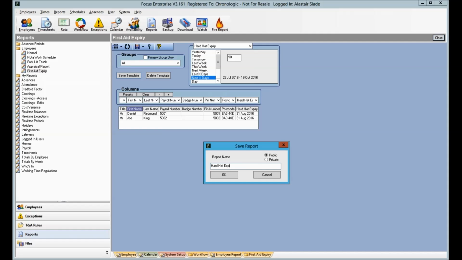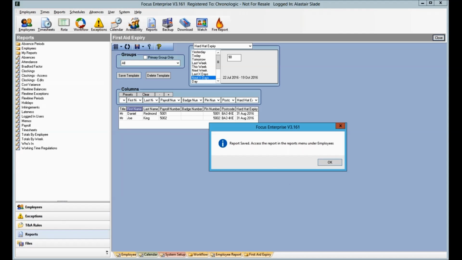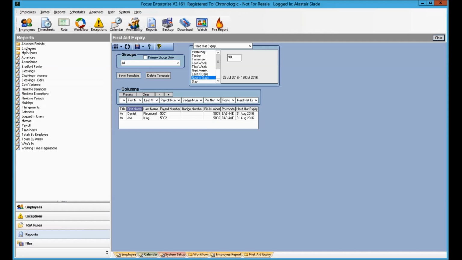This saves you having to select all the parameters every time. We can say whether it is a public or private report as well. Public allows any user of Focus to use the report, and private means it's only visible to yourself. Once we save that report, you'll see it appears up here in the list, and we can access it again at any point. You can create as many reports as you like with any of the fields in the HR module within the system, either standard fields or the ones you've added yourself.